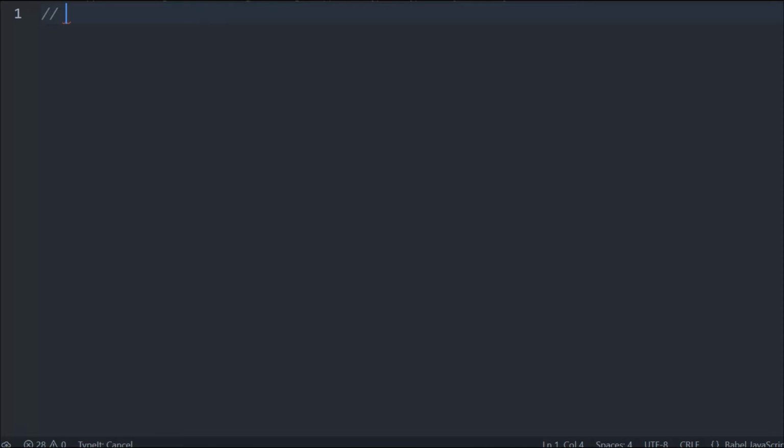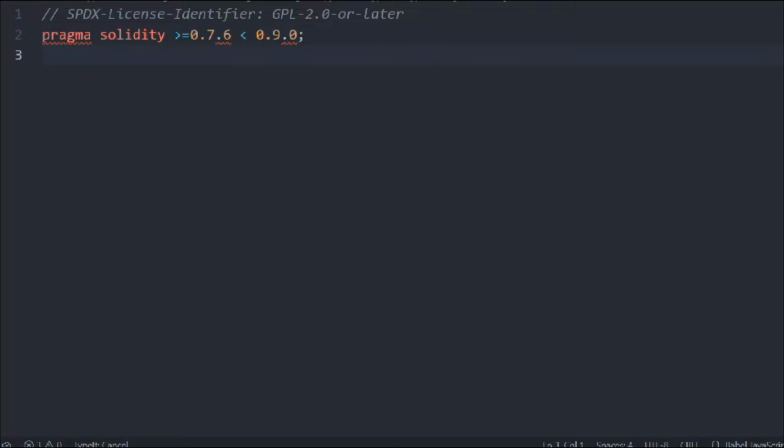We're going to follow the same old school. We have to provide the SPDX license identifier, GPL-2.0. Then we have to define the Solidity version. We're going to take this one. We have to provide the pragma ABIEncoderV2, so we can use structs and arrays, nested arrays.